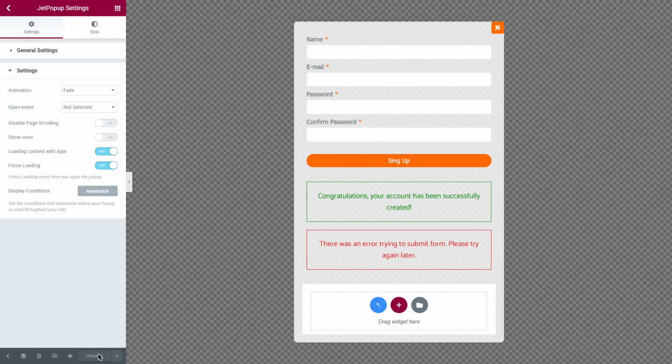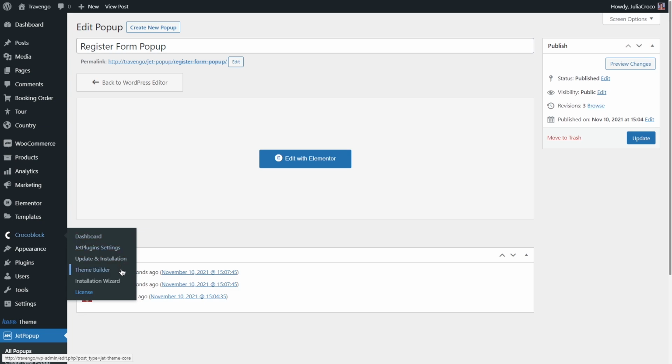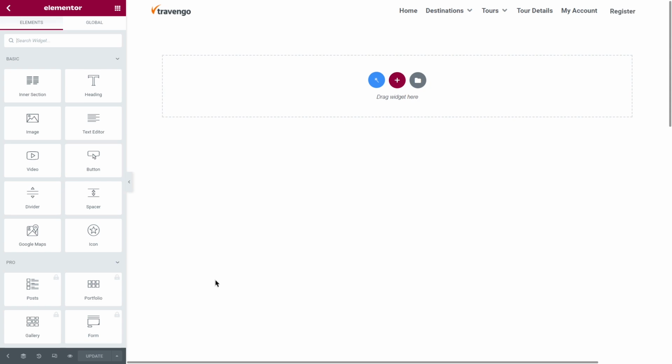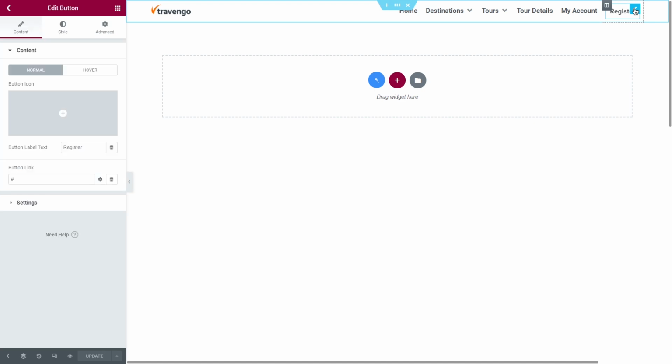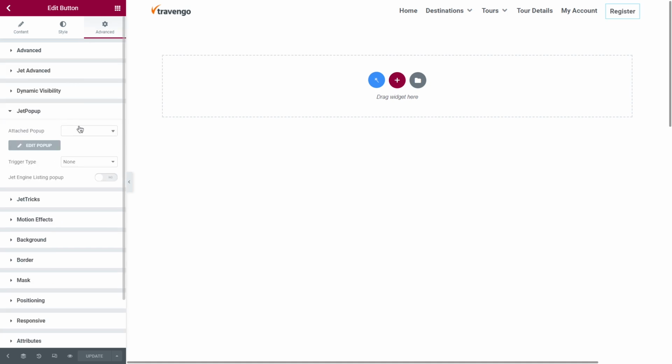If you're interested in the pop-up plugin possibilities, then watch this extensive video tutorial. And now I will open the header, then edit this simple button that says Register, proceed to the Advanced tab, and unfold the Jet pop-up section. In the attached pop-up, I will select the pop-up I just created. Trigger type will be click on the widget. And that's it. Time to check if everything works fine.